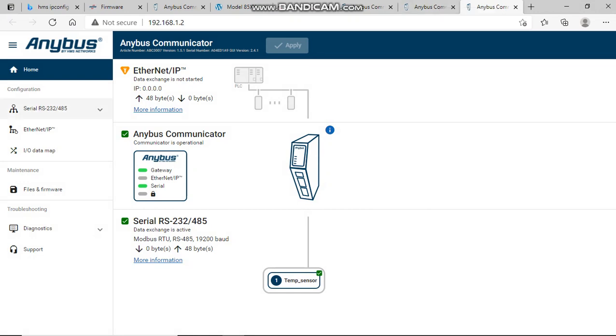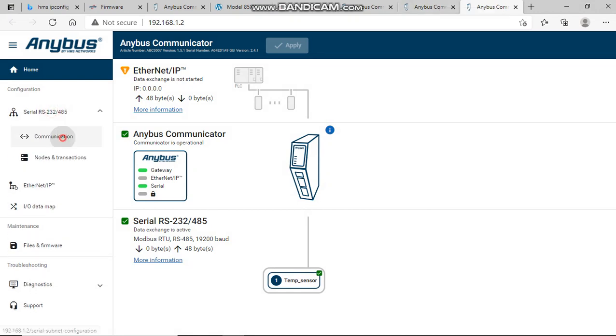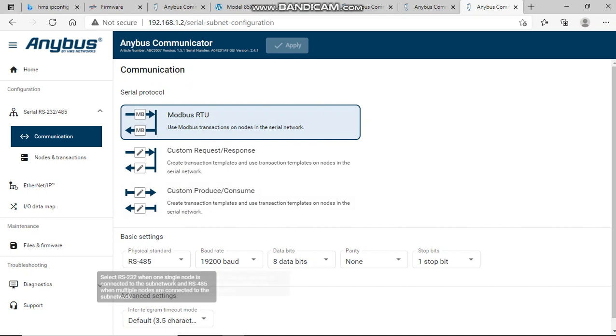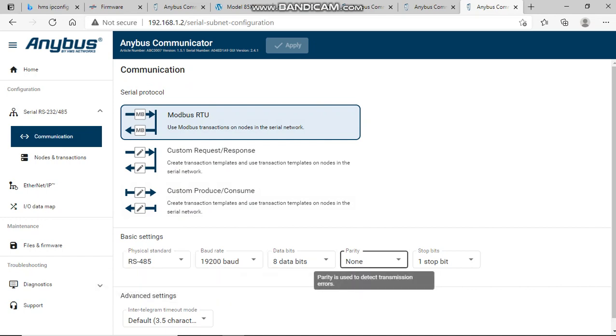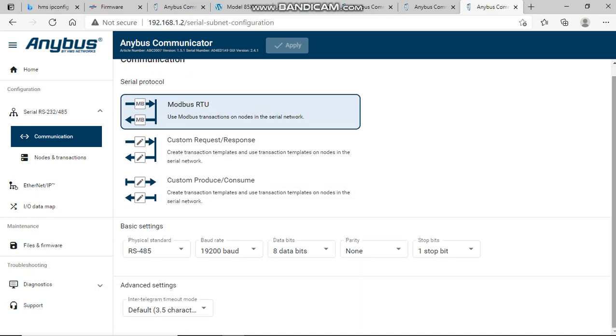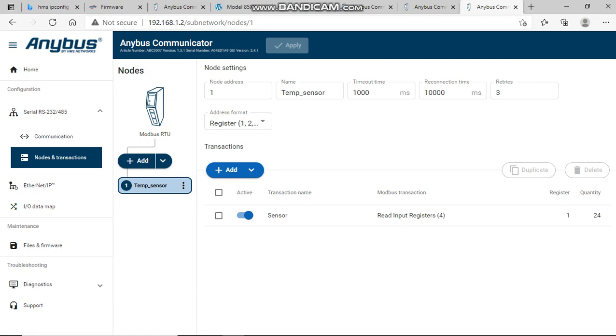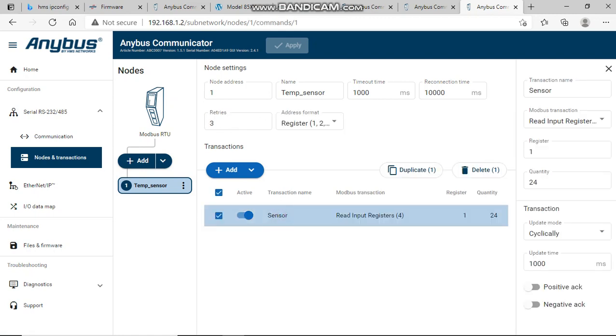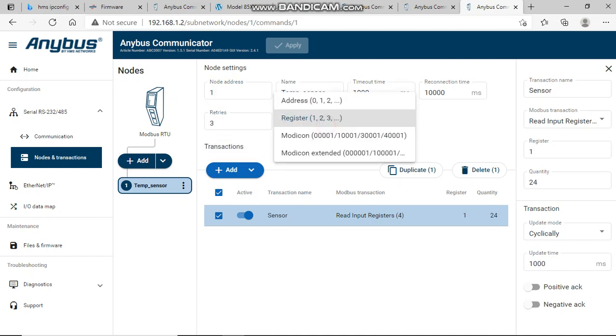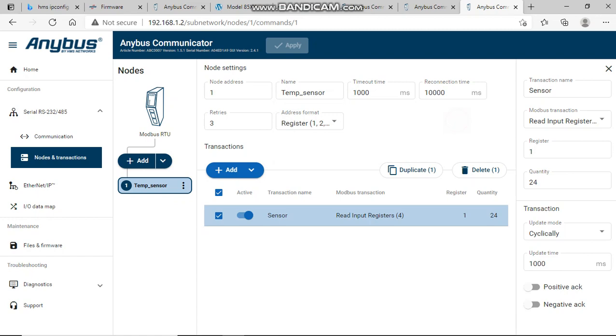Once done, you have to set the serial communication parameters. Select Modbus RTU RS-485. The same settings I have kept in my device. The rest is advanced settings, you just keep it as default. Node settings, you have to add the node, and you just have to click on register. You have to set the node address 1, and the rest of the settings the same. By default register 1 2 3, and then here you have to select register input, register 1 and 24.